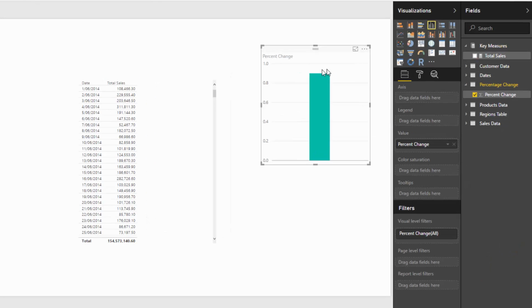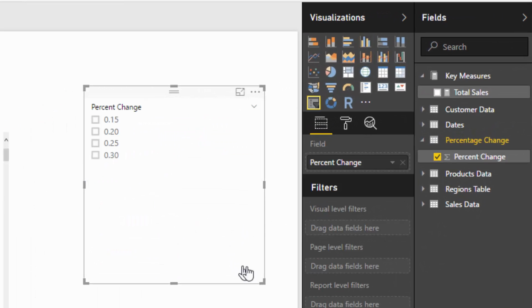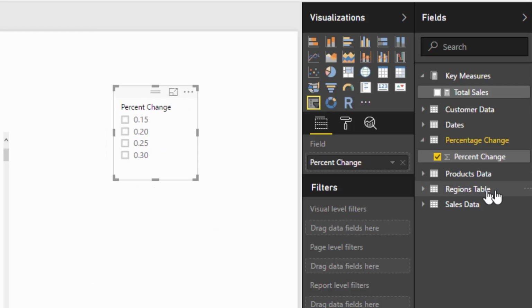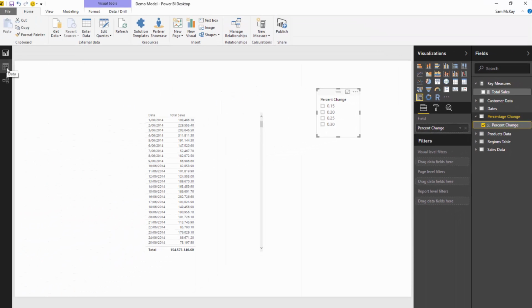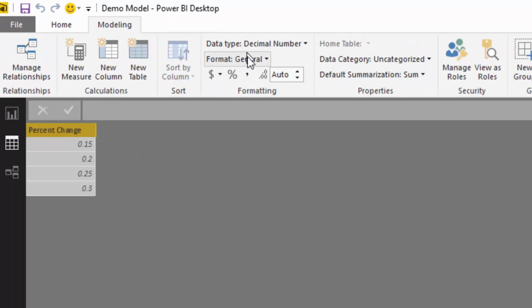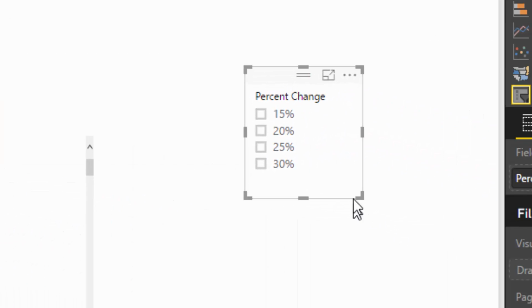If we drag this into the canvas, you'll see it turn into a slicer, and you'll see all of these options that we've got. The first thing I notice is that we probably want to turn this into a percentage, so we can do that very easily. We just need to find that column and change the format to a percentage with zero decimal points. And now we actually have these different selections that we can make: 15, 20, 25, 30%.